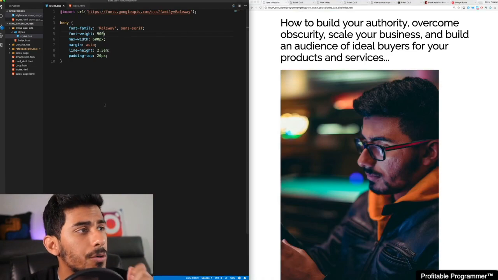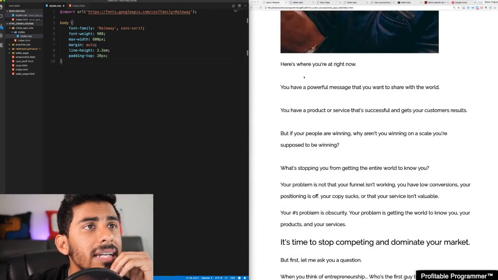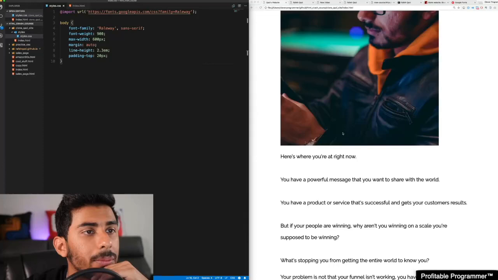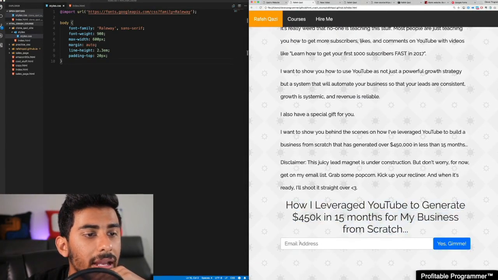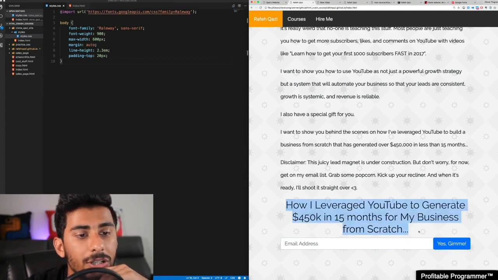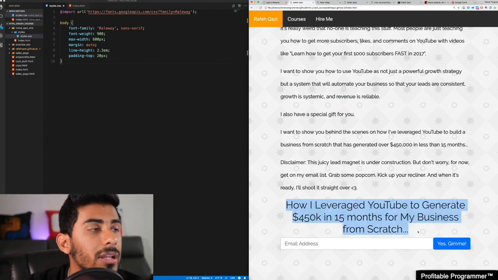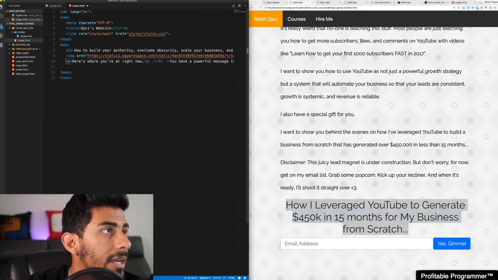Okay, so the text is looking pretty good. The fonts are looking pretty good. Now I just need to add that little thing and then the call to action. First we're going to do that call to action part. This part I'm going to add at the end because this requires Bootstrap. So I'll show you that later. But first, let's go and add this thing.